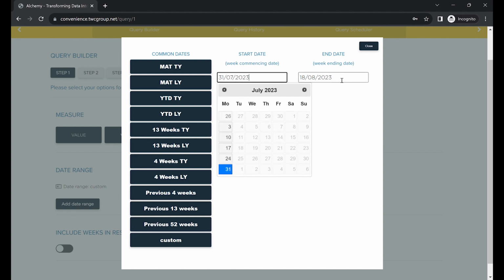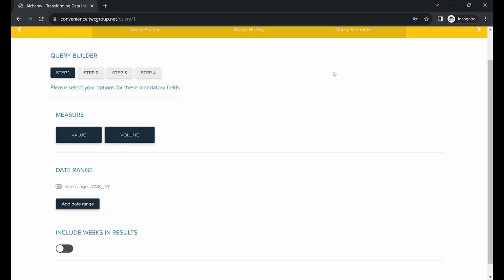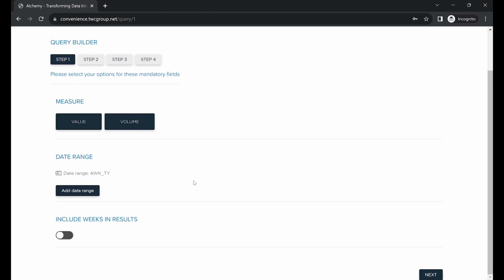Please note that we only report in whole week segments, so the start date will always be a Monday and the end date will always be a Sunday. You cannot start or end a report on any other day. You then have the option of how the time frame you've selected is broken down.